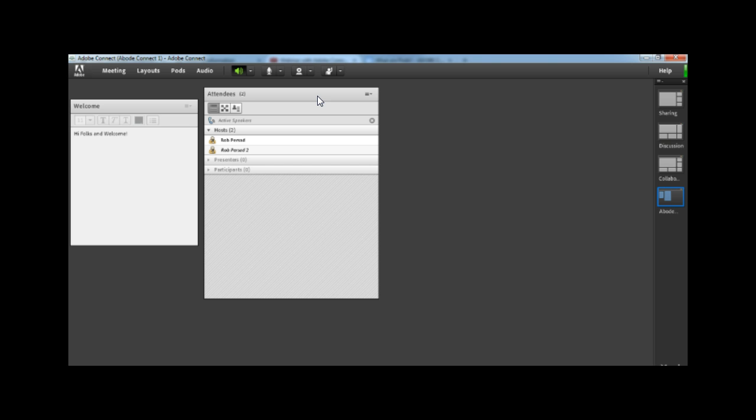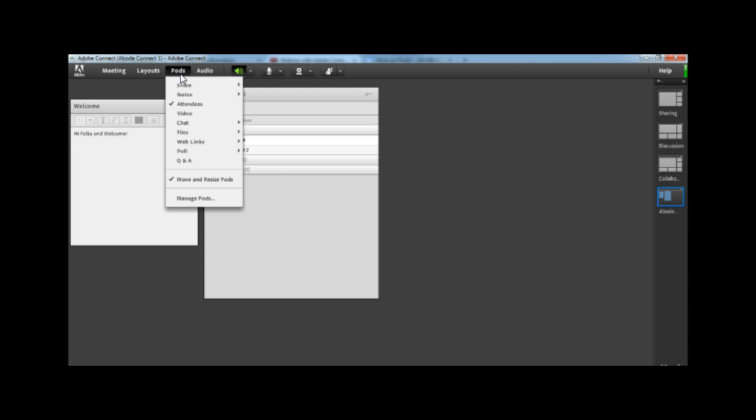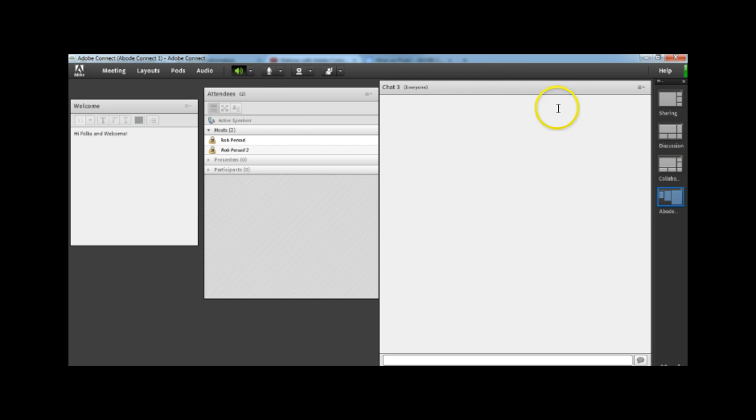I want to add a third pod by clicking pod, and I'm going to add a chat pod. This way I can see all the people that are going to be in the chat room. They'll be listed here, and if I want to chat, I would click on the box and enter a message.